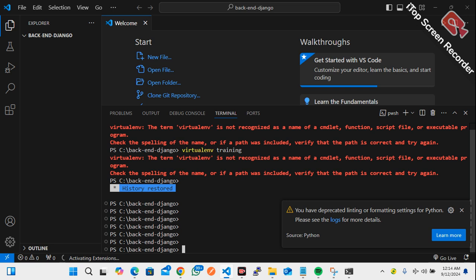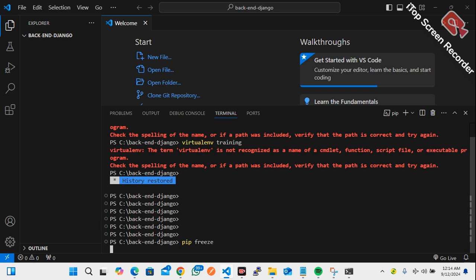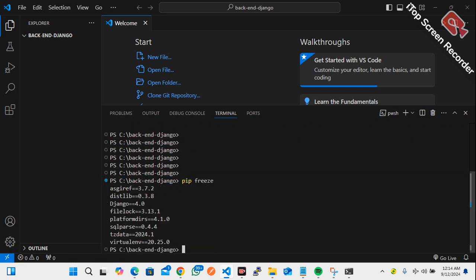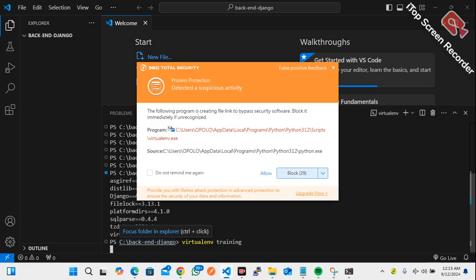So, pip freeze. Okay, so pip freeze is working. I think it should work now. Visual env. So let's try. Okay, this worked. It worked. So what we need to do is just close our visual environment and then open it back. I think that's what we need to do.